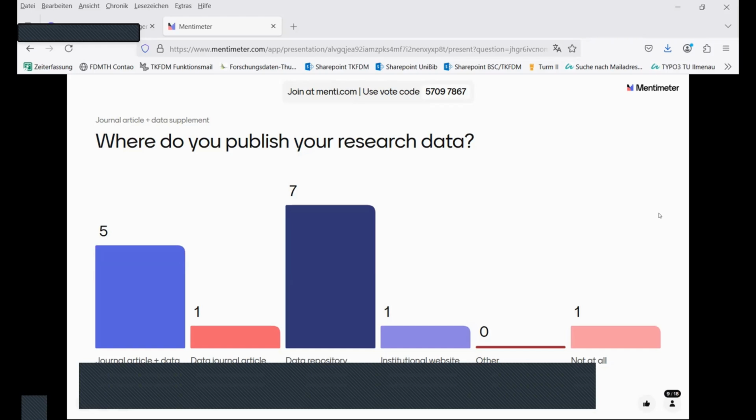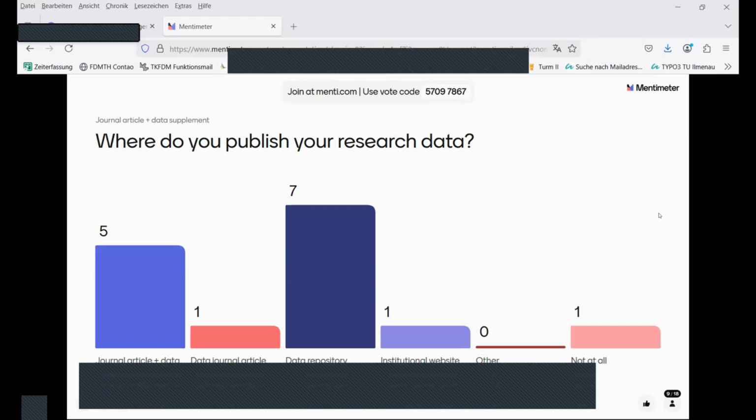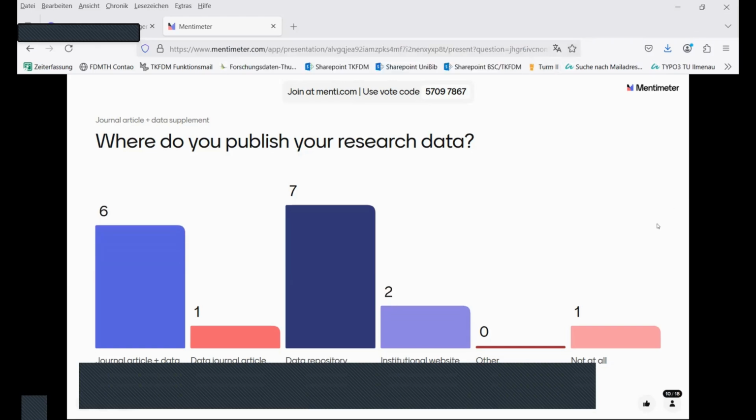But I think we can already see that most of you are using a data repository of some kind to publish your research data. And then the next most popular option seems to be doing a journal article and then giving a data supplement to that article. Apparently, one of you has already done a data journal article as well, which is a lot of effort, so commend you for that. And a few people have also picked institutional websites.